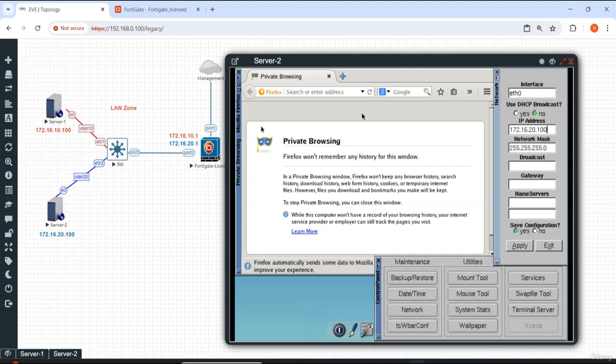Maybe we'll discuss that in the upcoming videos, but in this video I'll show you the static method only. In the upcoming videos, while discussing other topics, I'll show you how the DHCP server works. The broadcast it would take automatically, and here I'm just declaring the gateway as 172.16.20.1, because I'm going to configure 20.1 only on this interface. The name server is again the Google DNS, 8.8.8.8 and 1.1.1.1.